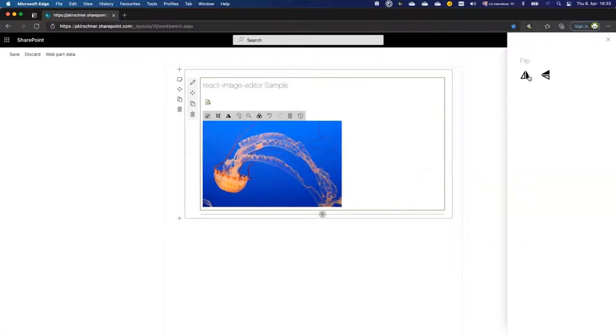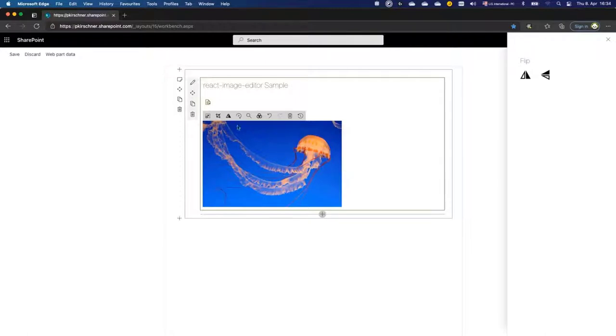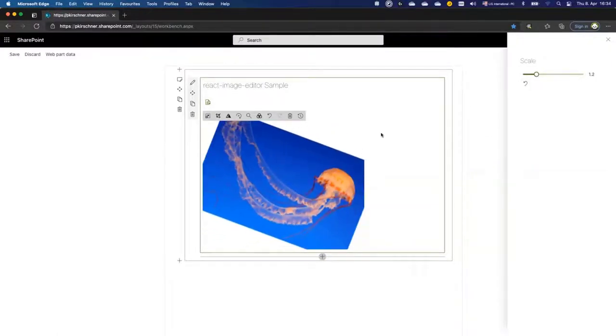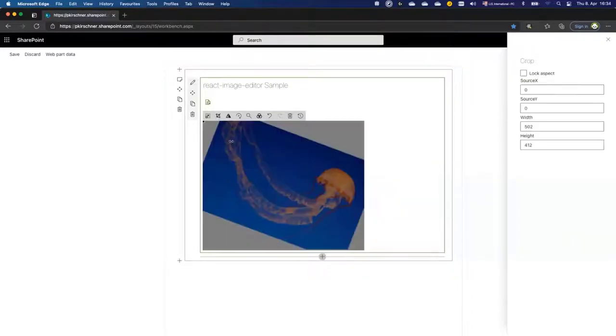Then you can flip it, vertical and horizontal. Then we can rotate it. You have predefined values to rotate the image or reset it back, or you can do it freehand. The next thing is to zoom to scale the image, you can make it bigger. What is important, maybe, you can make manipulations again and again.